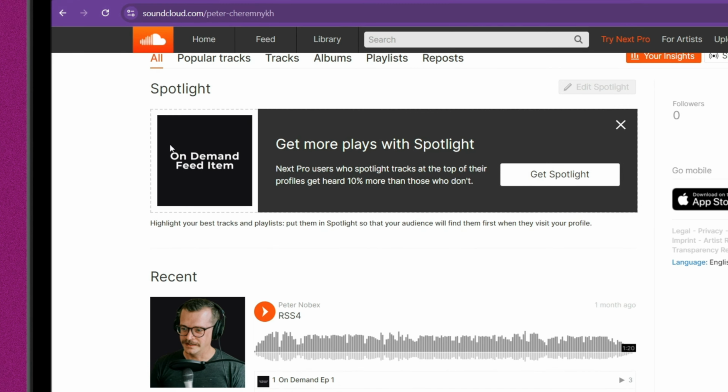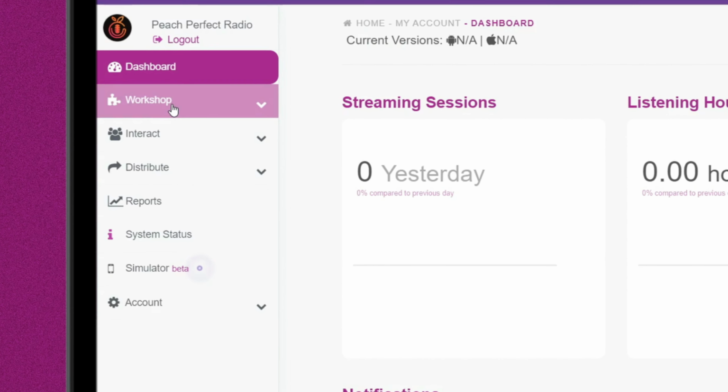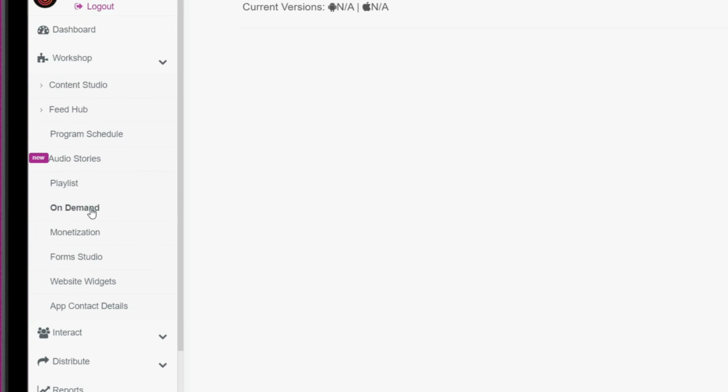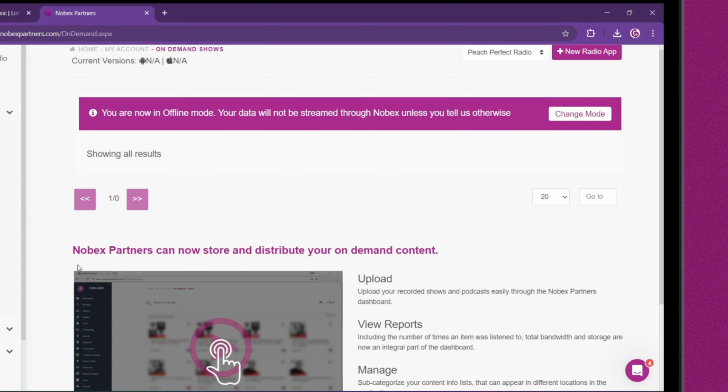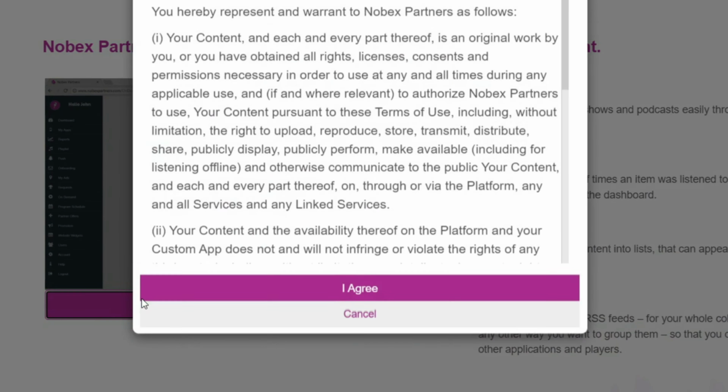Here's how. When you enter the dashboard on the Nobex Partners website, head to the Workshop section and navigate to the On-Demand tab. Here, all your future audio recordings will be stored. Let's add our first item by clicking Start Adding Items.